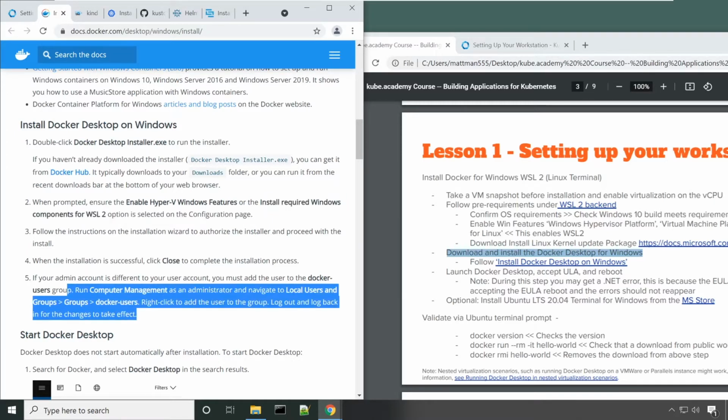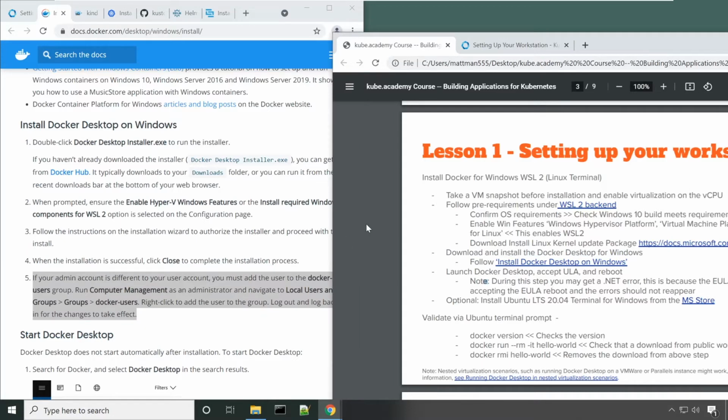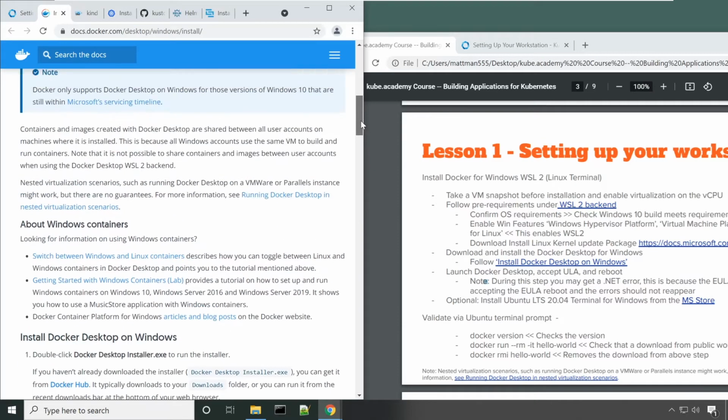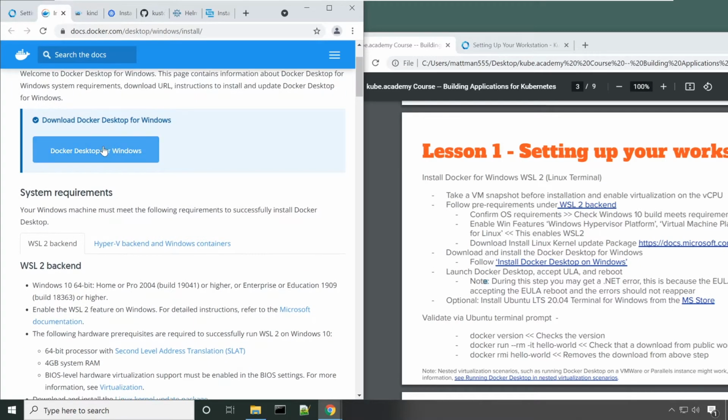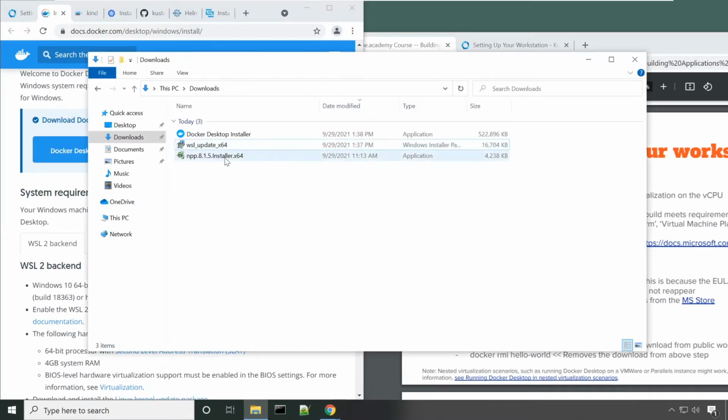And if your admin account, right, is different from your user account, so if the user account you're logged in currently doesn't have admin rights, you're going to want to make sure you get that corrected. Right, you want to make sure that you're added to this docker-users group so that you have the rights to do it. I'm logged in as admin basically, so I'm good. This is just a demonstration, so no big deal. All right, so I've already downloaded it, and where you downloaded it was that thing we talked about first, right? Which is this guy right here, Docker for Windows. Okay, and let's go ahead and run it.